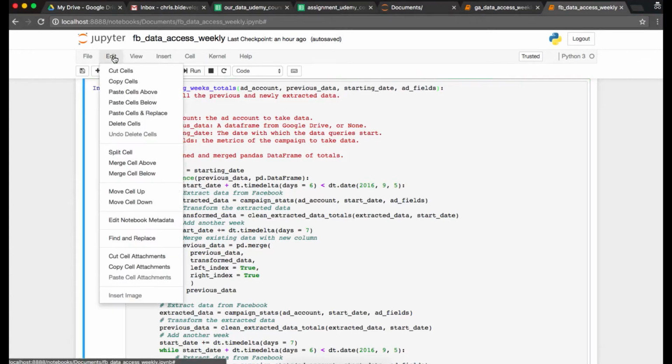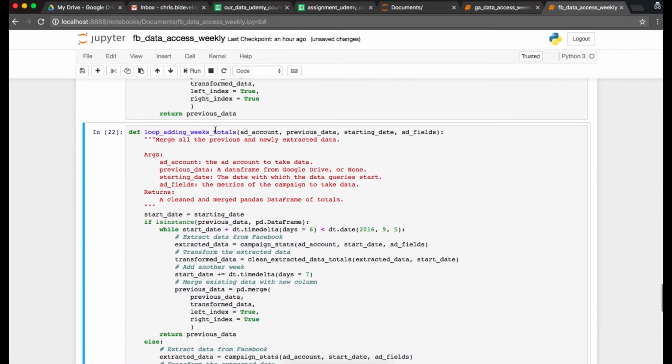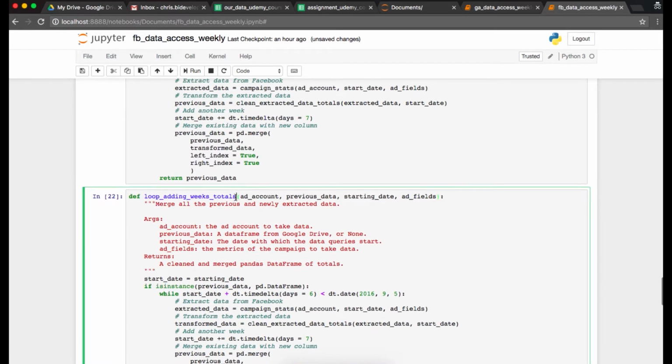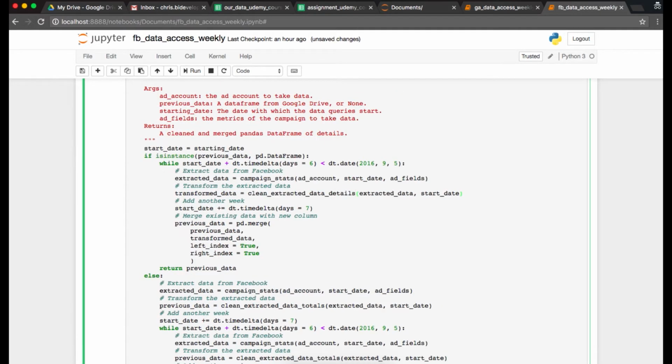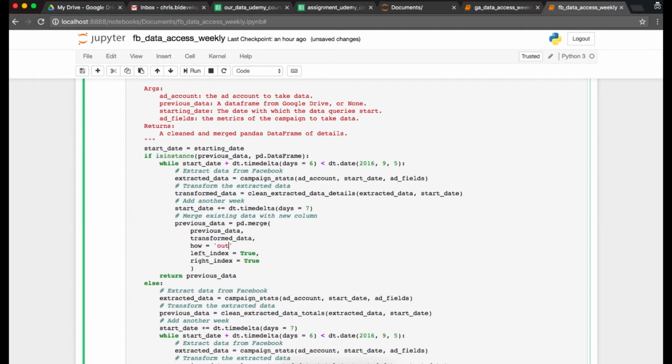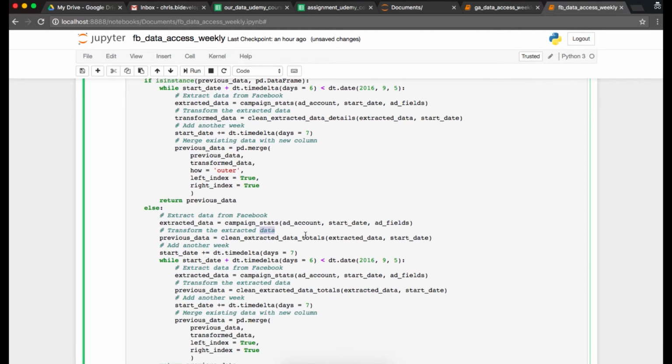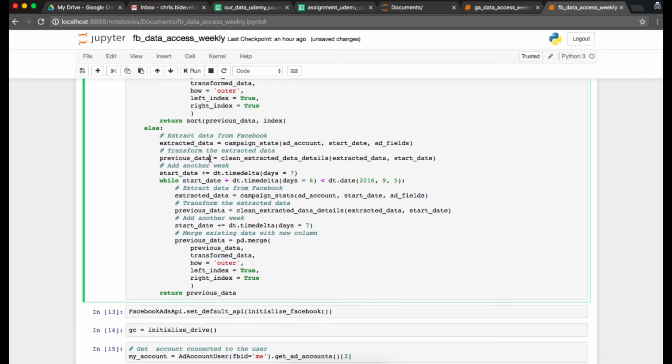Let's write our details loop function. Copy-paste the totals loop function below and change the name and the description where necessary. Then the only things you have to change is the word totals to details, add the parameter outer to how in the merging sections, store the metrics into a variable, and use the sorting function to return the pandas data frame.